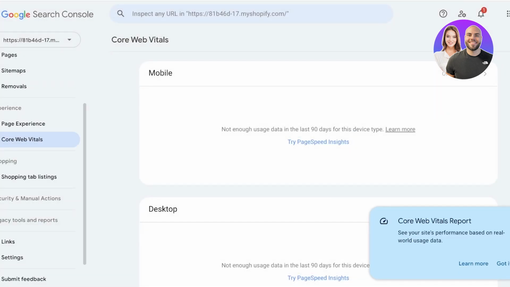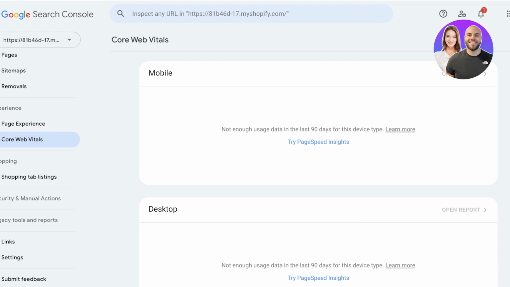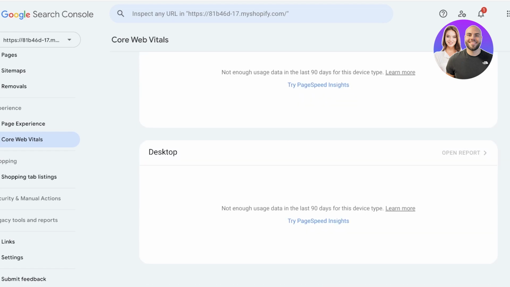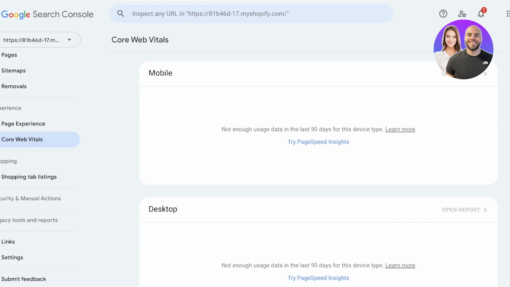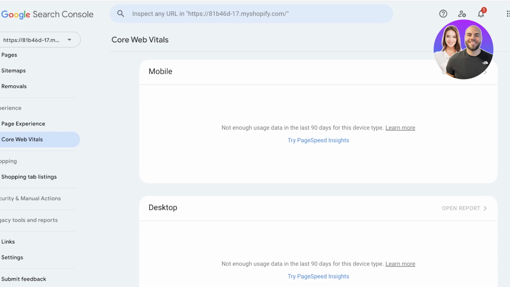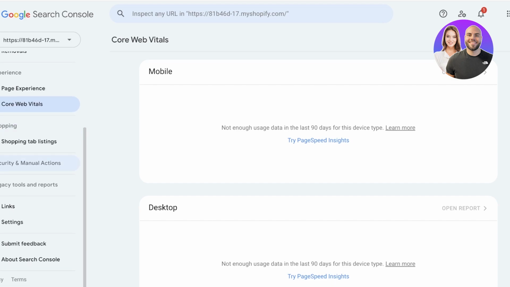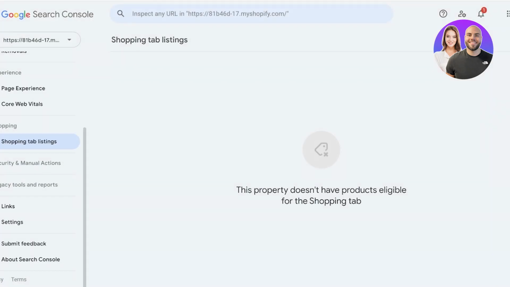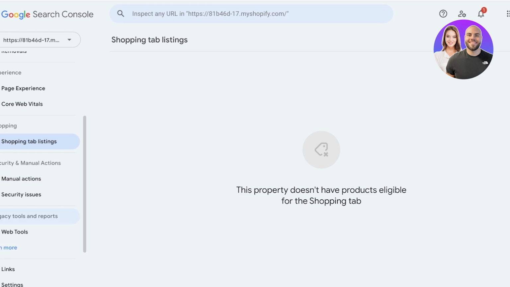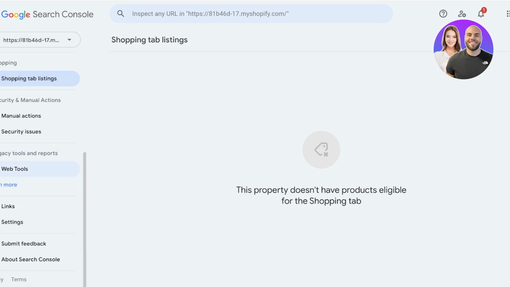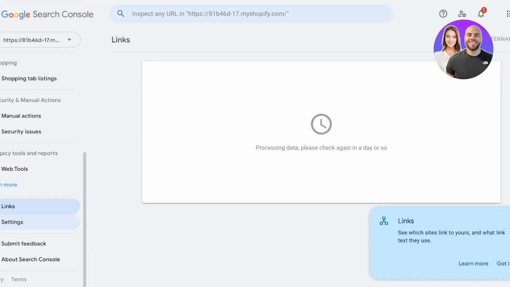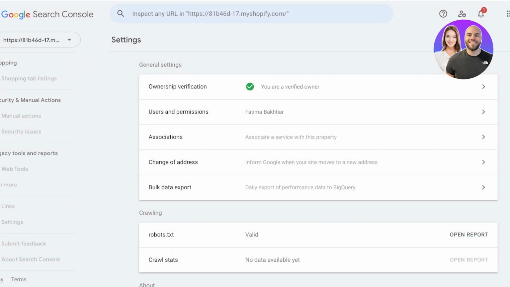Then after that, you have your core web vitals. So on the left, you're going to click on that and you see the number of users for mobile as well as desktop users. Then you can open detailed reports to see who is viewing your website, who is purchasing, what is your conversion rate, how many leads are you getting, and more. After that, you also have your shopping tab listings, your security and manual actions, as well as legacy tools and web reports. You can also take a look at your links and settings for this particular property.